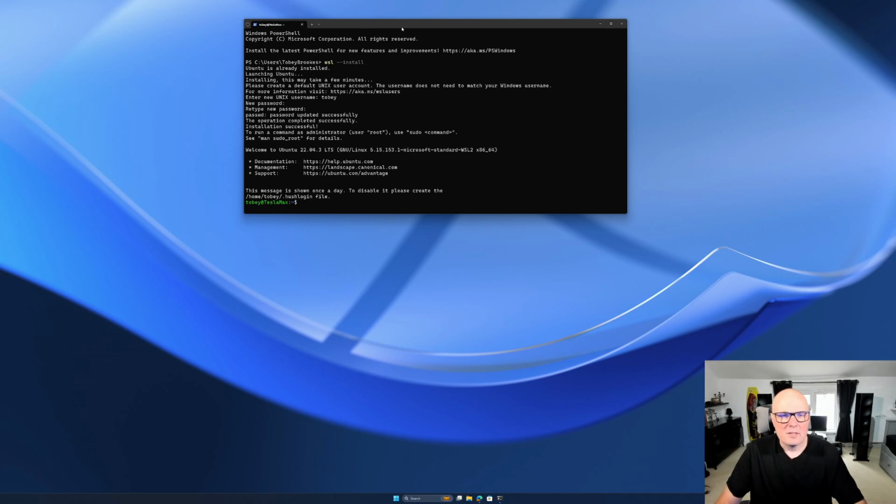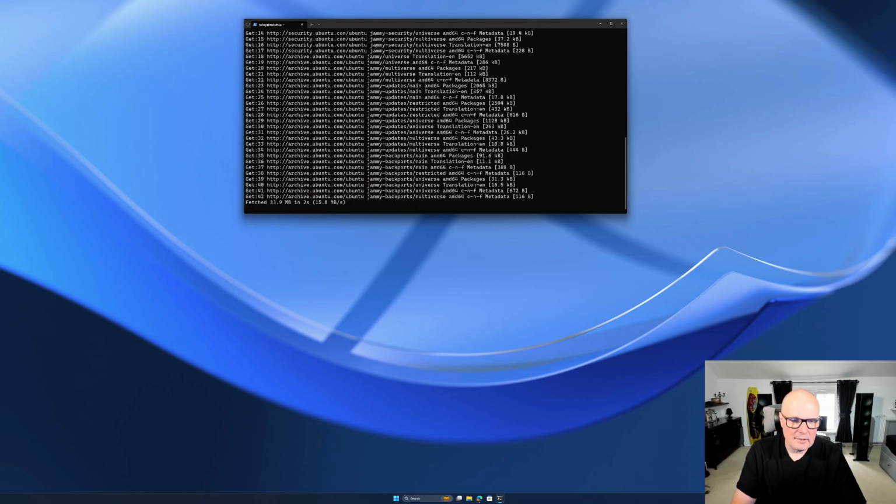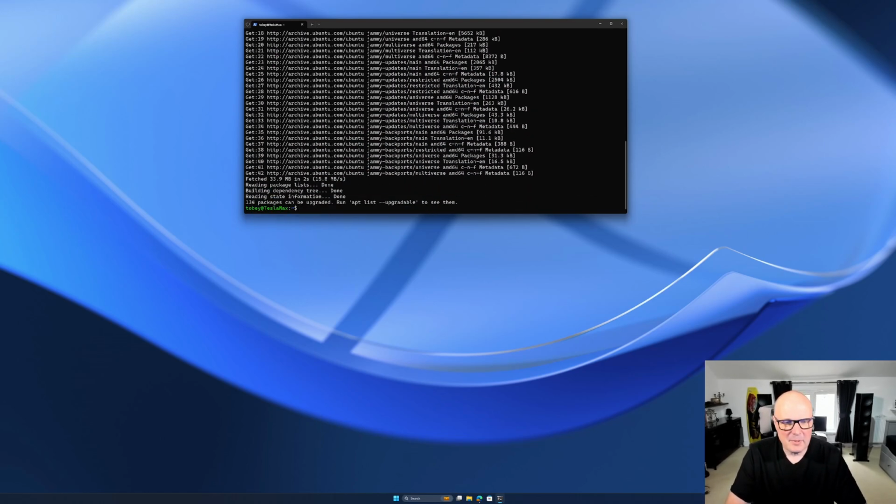So the next step is to take care of a bit of housekeeping. We need to update our packages. So we use the command sudo apt update and hit return. Enter our password. Enter, and away it goes and grabs all the latest packages.